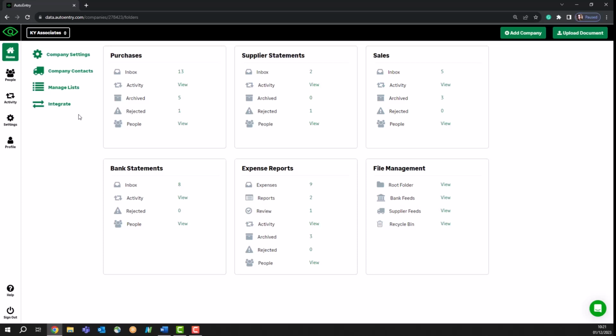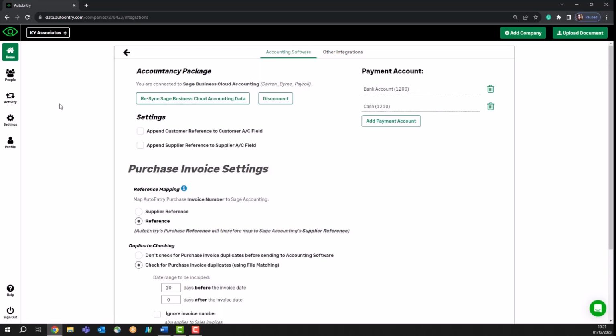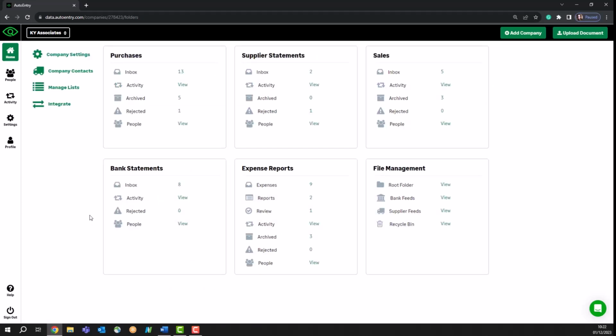And then lastly, we have the Integrate screen. Because I am integrated now, it is going to look a little bit different. So I'll have some settings I can edit instead. And on the right-hand side here, I have my payment accounts. This is if you are going to be using mark as paid, you will need to add your payment accounts here first. Again, AutoEntry does pull them in from your integration, so you don't have to worry about creating them from scratch. Just click Add, and it'll then pull them in, and you can choose the one you want to add in. Okay, and that is basically it for the settings.